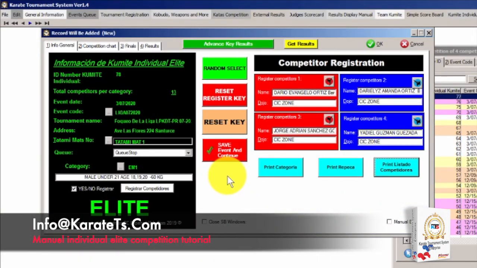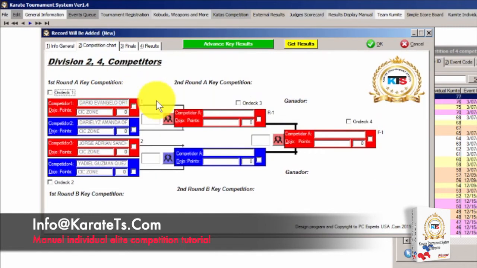Okay, so we're going to close this information right here. And now what we're going to do is begin our event. Okay, so we click save and we go here to begin our event. Now, you could run your event using our scoreboard system, which will allow you to display the scores and run the whole event from this system, or you could do this manually.